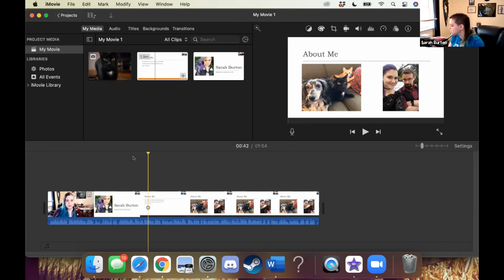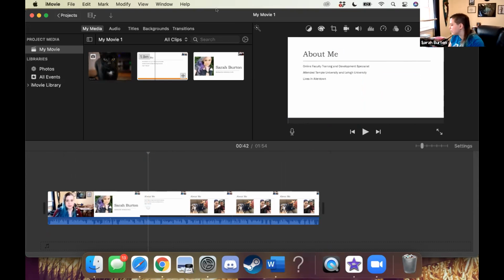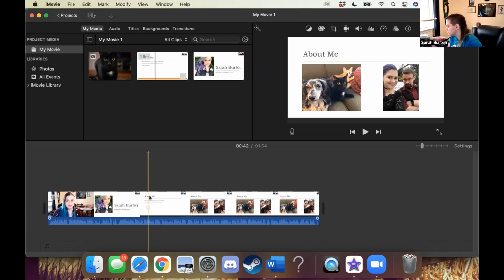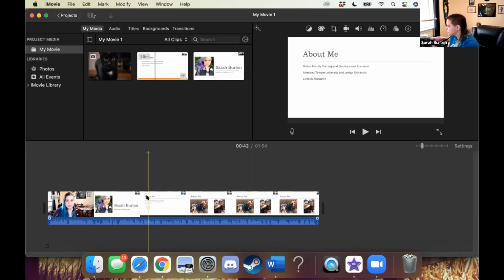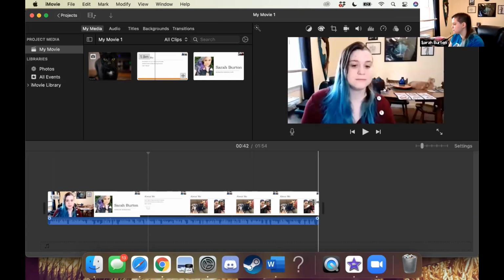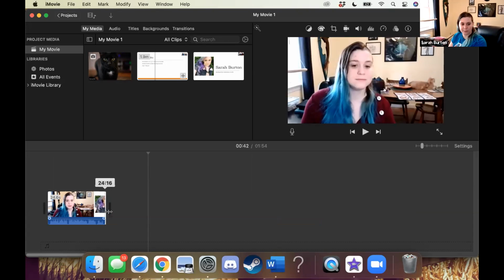So similarly to our Windows-based one, we have the option to trim and to split a clip. Here, we can just click on the end of the clip and drag it to stop whenever we would like. So if I wanted to shorten it to that 30-second mark, I could.